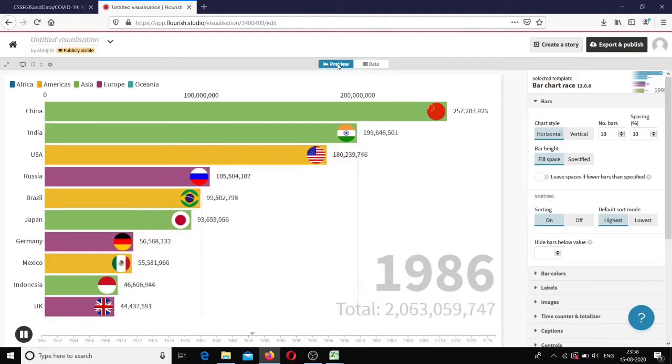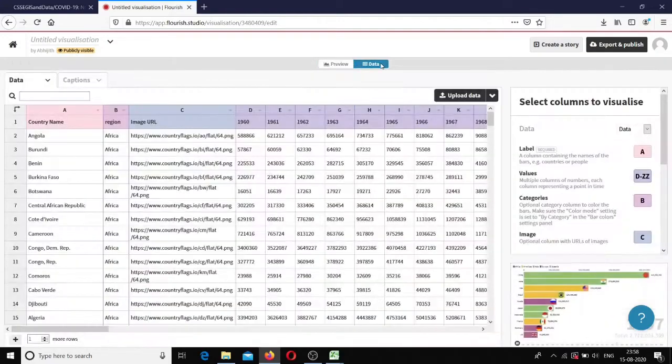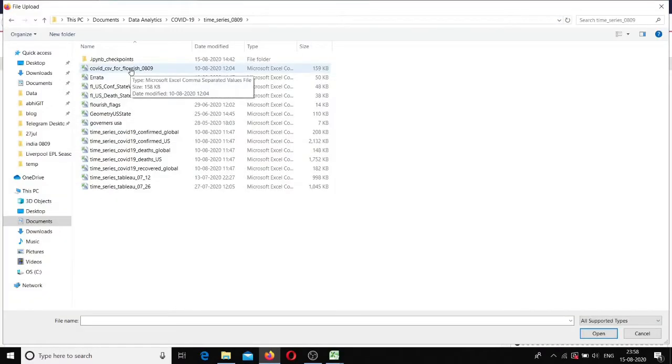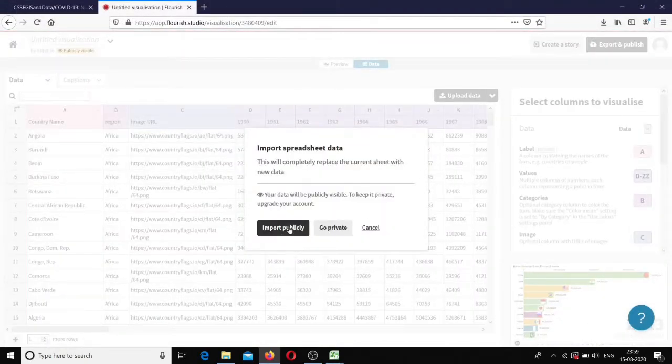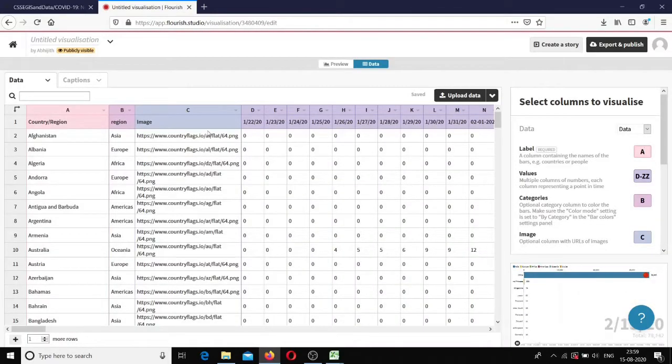So the next step is uploading data into Flourish. For that we can click on data and then just upload data. Find the file which you have to upload, and then click on open, then click on import publicly, and now the data is selected. Once the data is selected, you have to select the label, values, category, images, etc. By default it will be selected like this: A will be the label, D to Z will be values, B will be category, and C will be the image.